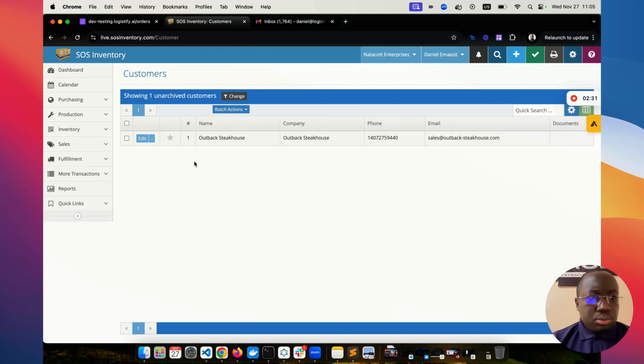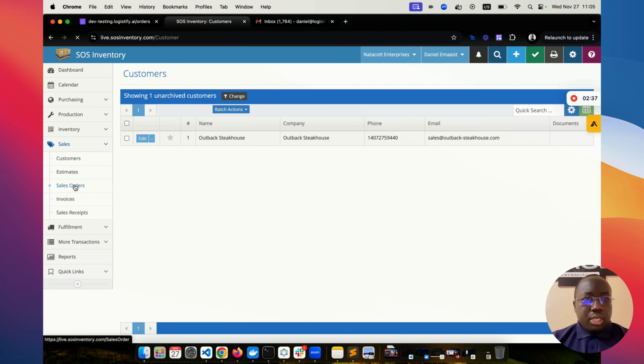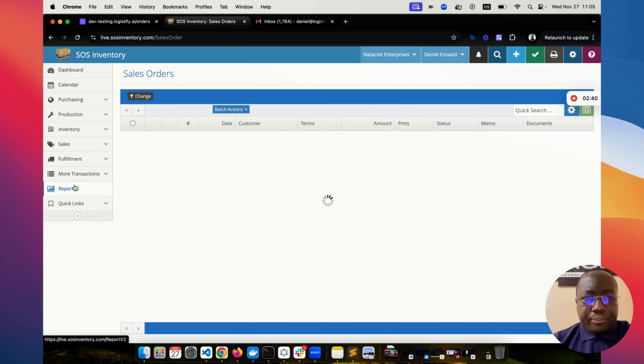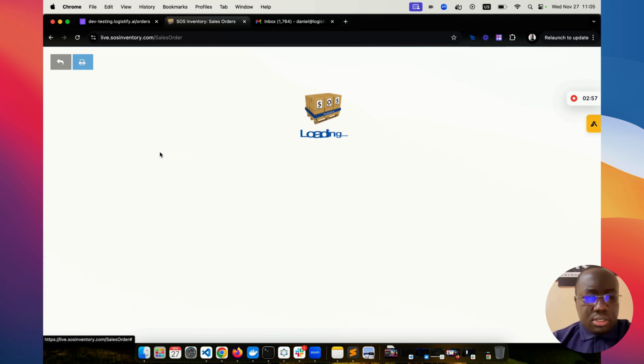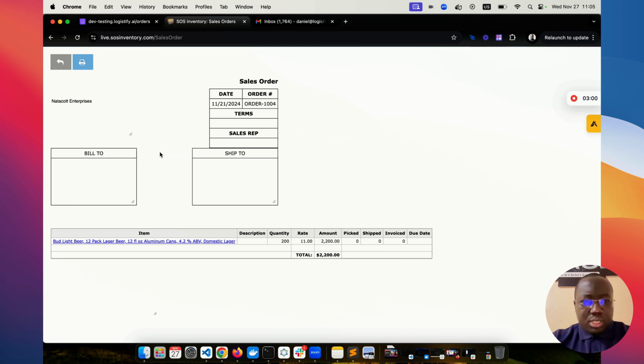So the next thing I'll do is head over and see a couple of historical sales orders that have come in before, to show you what it will typically look like in SOS inventory. All right, so here I have order 1004, 1008, and 1006. Let's have a quick view of one of these sales orders in my SOS inventory. So I can see the order that was placed here is order 1004, and that's the date. And then I can see the items right down here.